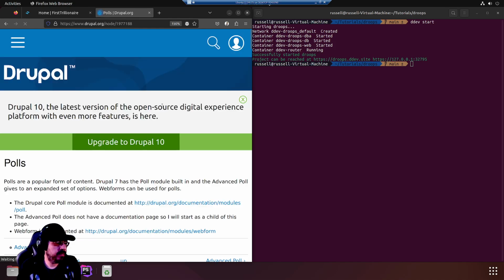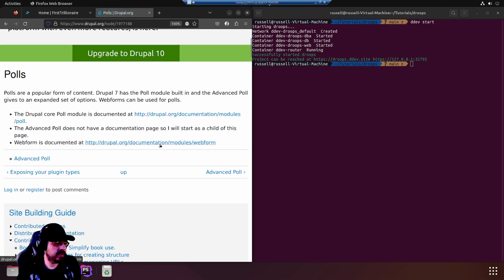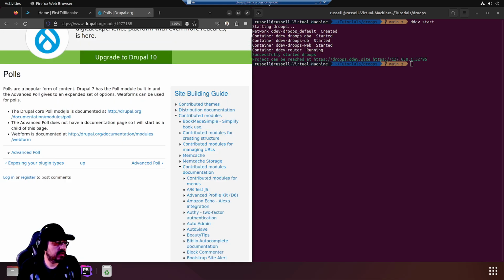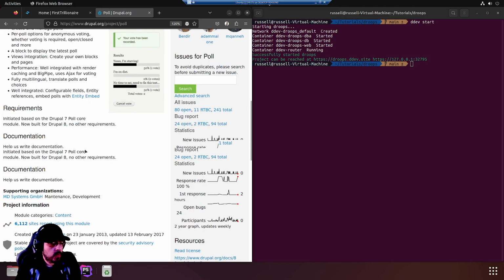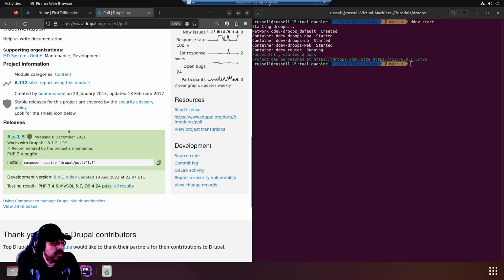Polls. It's a big, yeah, this one. Node, whatever. Polls. Let's zoom out a little. Webform is documented. I guess it wasn't here. I'll find it. So many pages. Poll module. Here we go. Drupal 8. And then it is for 8.x. I think I may have actually tried it before now that I'm looking at this, and it doesn't work.